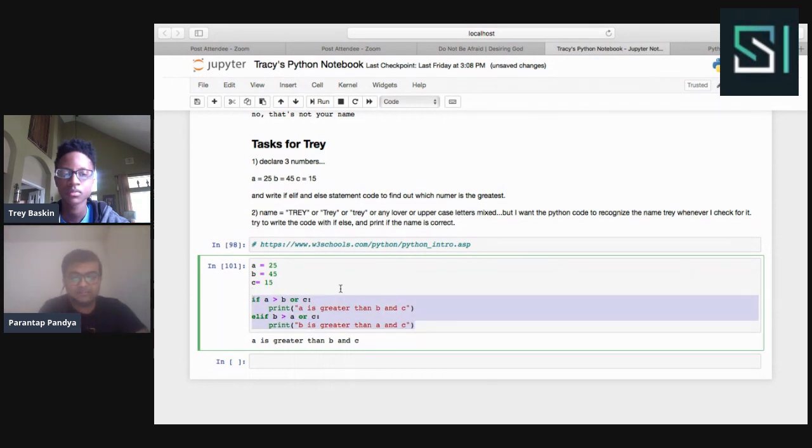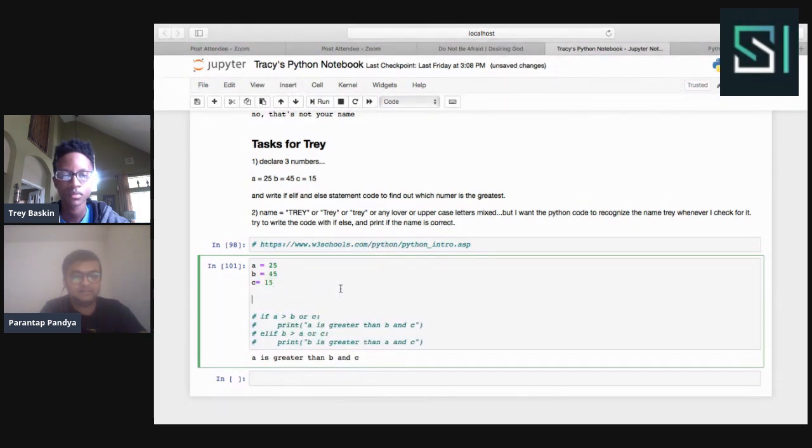What I'm going to do is comment this code so that it doesn't get executed, and let's start writing our own code now. Let's say A is 25, B is 45, and C is 15. If at any point you don't hear my voice or anything, just tell me, okay? So what would we want to do first? Let's check if A is greater than B.